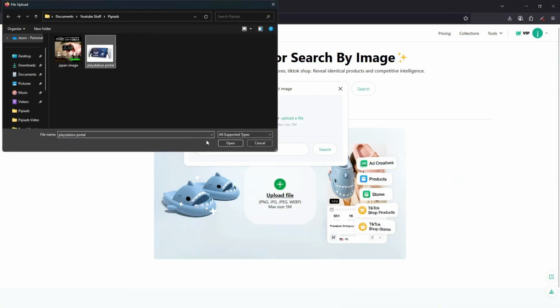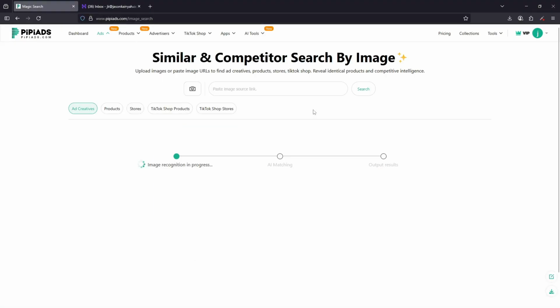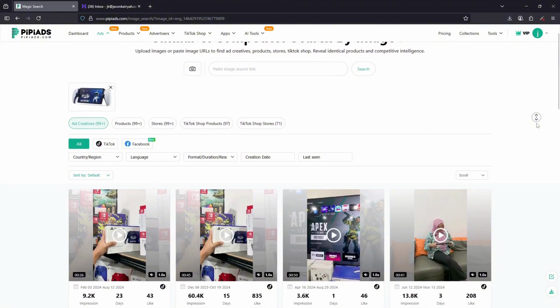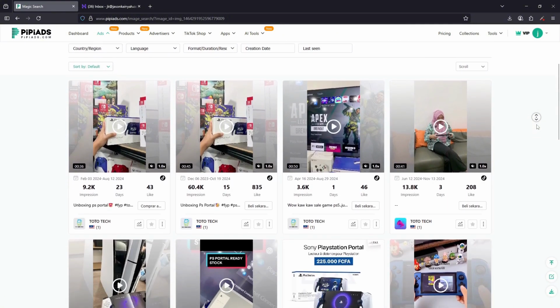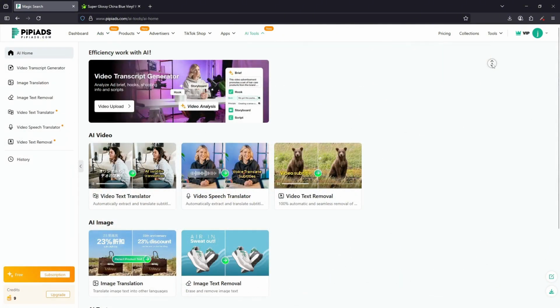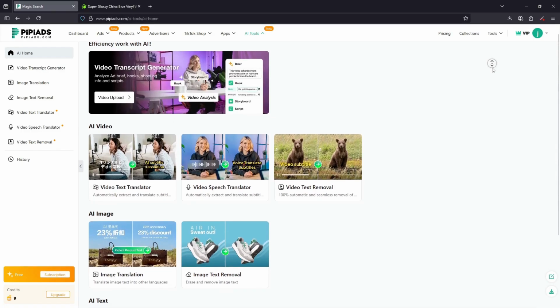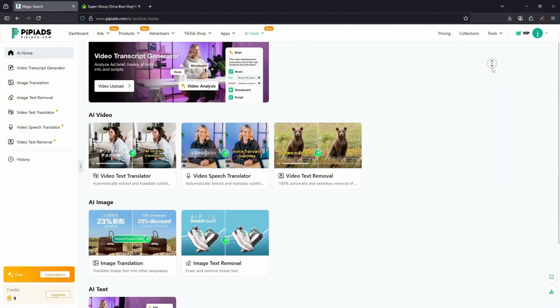Pipiads also has a search by image filter that allows you to upload images of various kinds of products in Pipiads, so that you can view the ad creatives and the products that are related to what you have uploaded. Pipiads also has a lot of AI tools that can help you find inspiration and run ads for all the winning products on your shop or on your store.